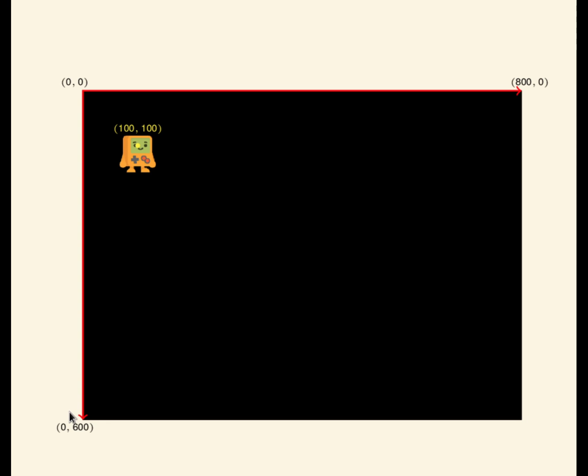So in our screen that is 800 by 600, 0 0 is in the upper left, 800 0 is all the way to the right, and 0 600 is all the way down. So of course the lower right would be 800 600. So it's important to keep that in mind. It's a little bit different than what you're used to seeing in math.